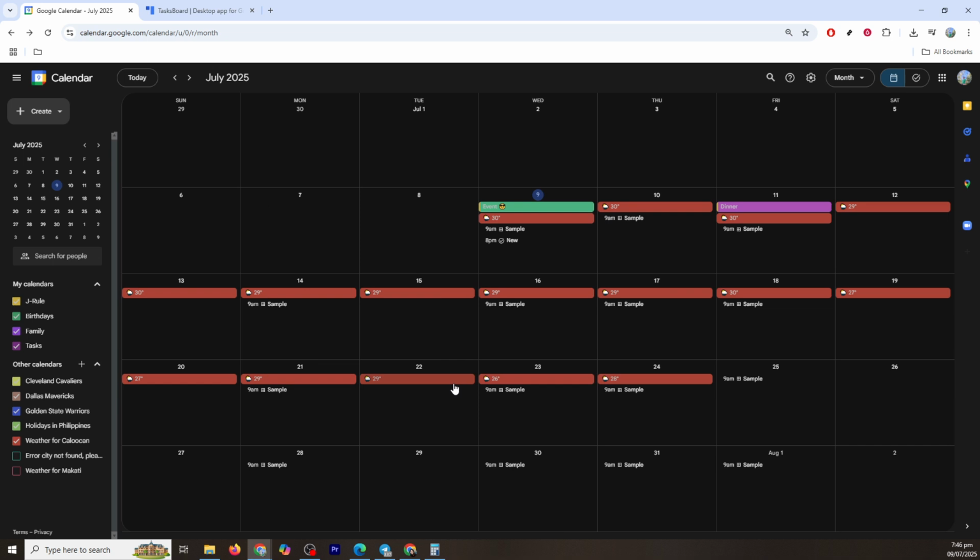Thanks to the seamless integration between Google Calendar and Taskboard, this task will now appear on both platforms. This synchronization means that you can manage tasks from either platform without skipping a beat. It's all about making the experience as smooth and efficient as possible.